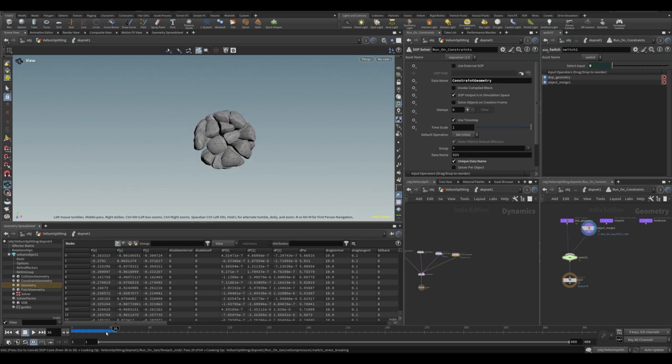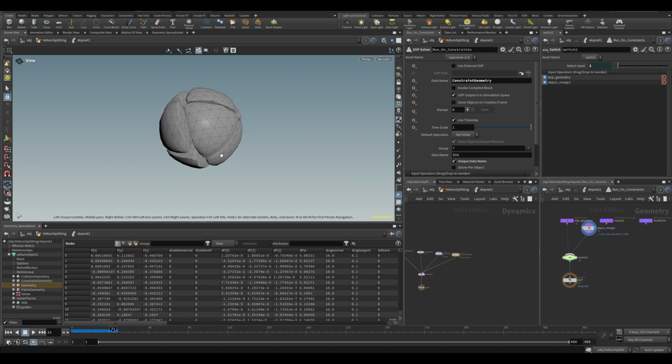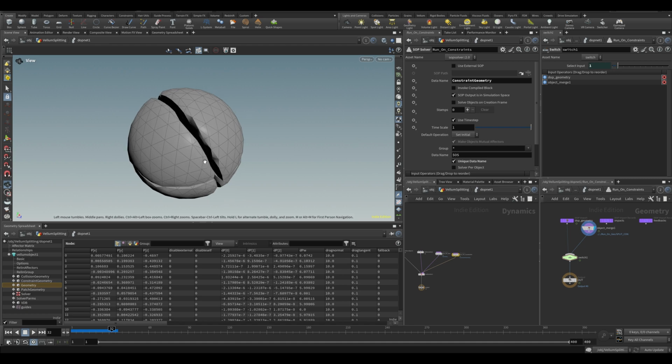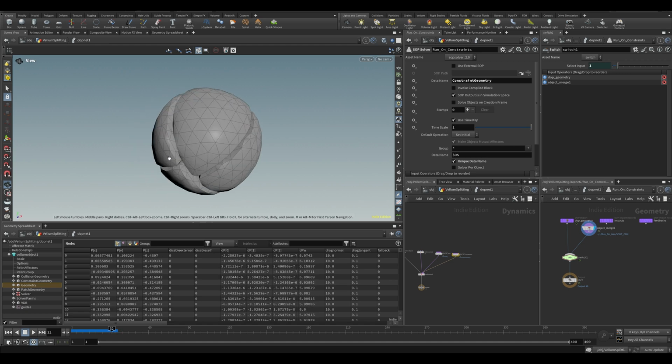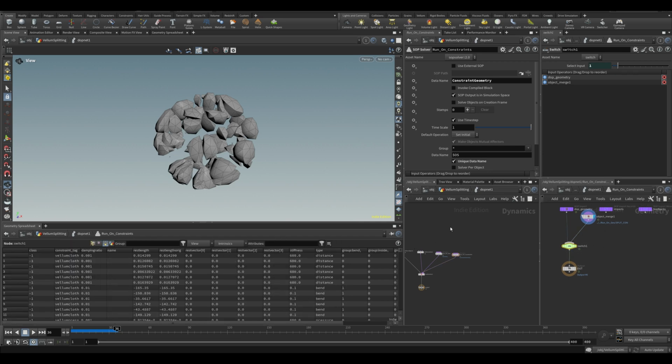Right, so it keeps doing it now. You can see it does work. So it keeps splitting it up. The result is not what we want, but you can see it does work. The Vellum doesn't break. It just keeps splitting it up every frame because it effectively just stays at the second input.